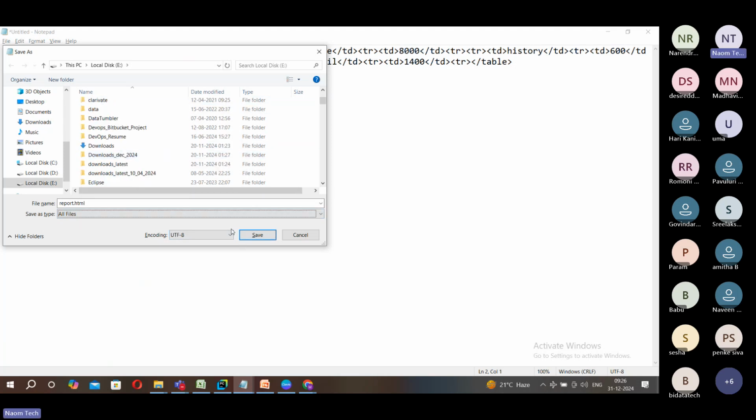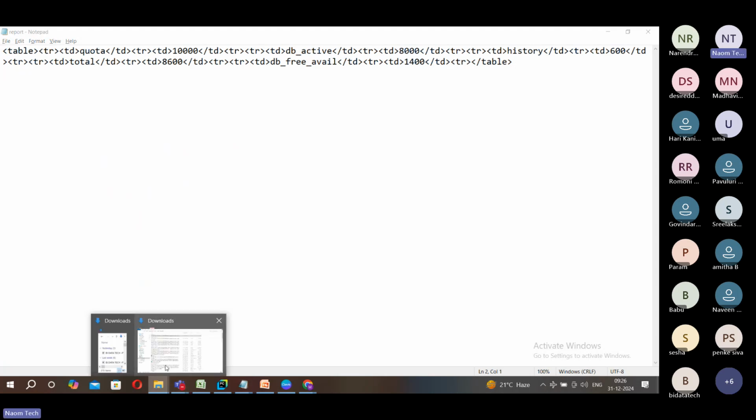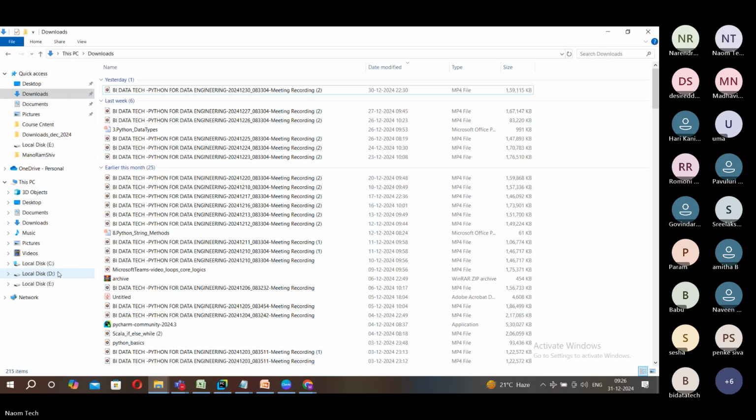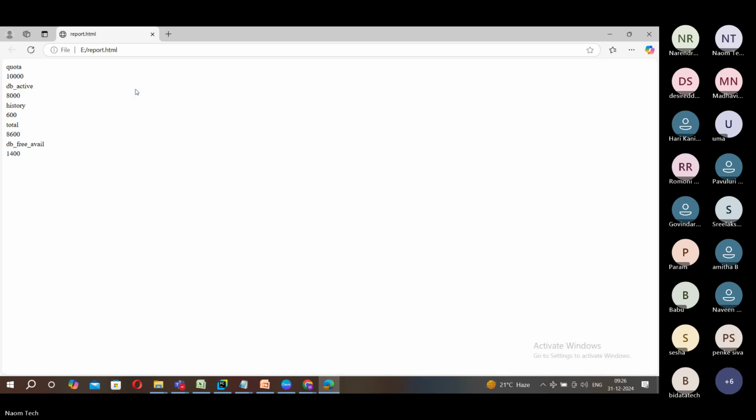And okay, leave it like that. So what do you do right now? You go to the E drive, just quickly run that report.html. On the E drive, you can see it somewhere, see this one, run this now. So actually it should get some table format.